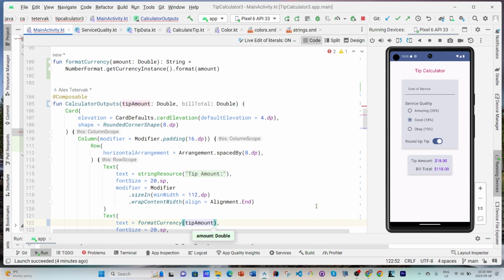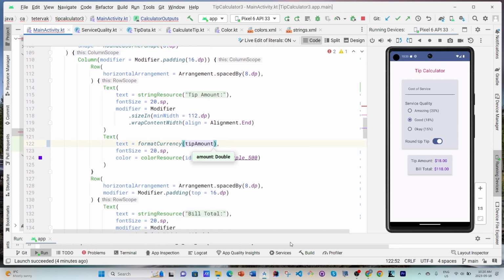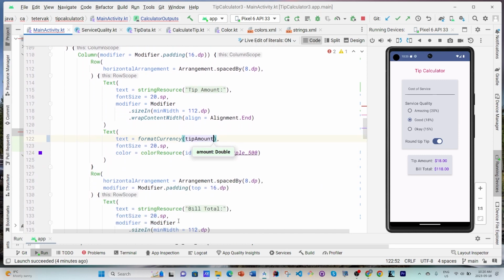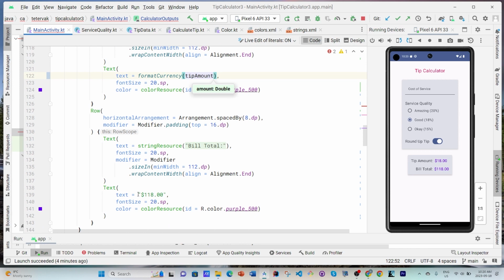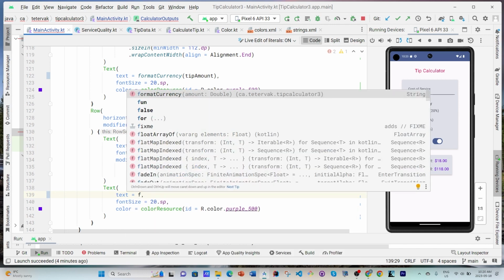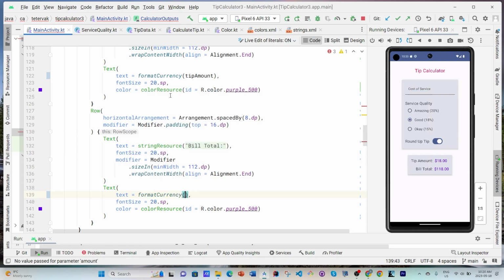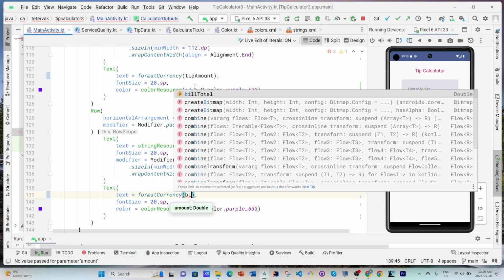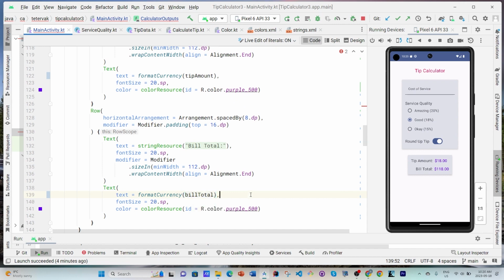So now it is not hard-coded here, but we need to pass it from upstairs, right? But it's not very hard because we don't have a long chain in this case. We have only one function call. And for bill total, where's my bill total? The same, I'm replacing this hard-coded $118 with format currency, bill total. All right?